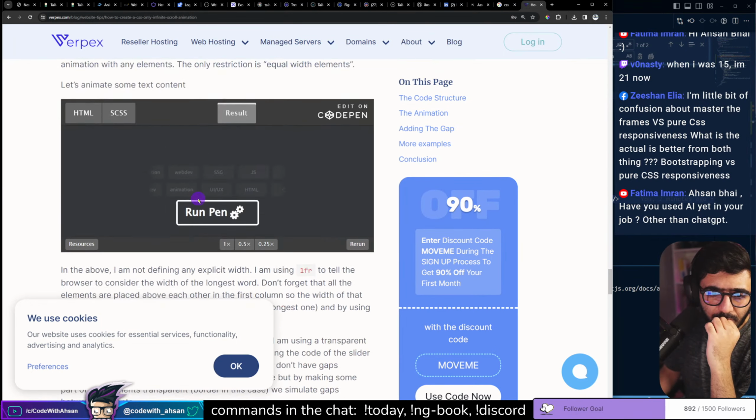Mm, the restriction is equal width element. I don't think that's gonna be a problem. Let's have a look. Okay, so we are not really moving the actual element, but we are moving everything else. That makes perfect sense.